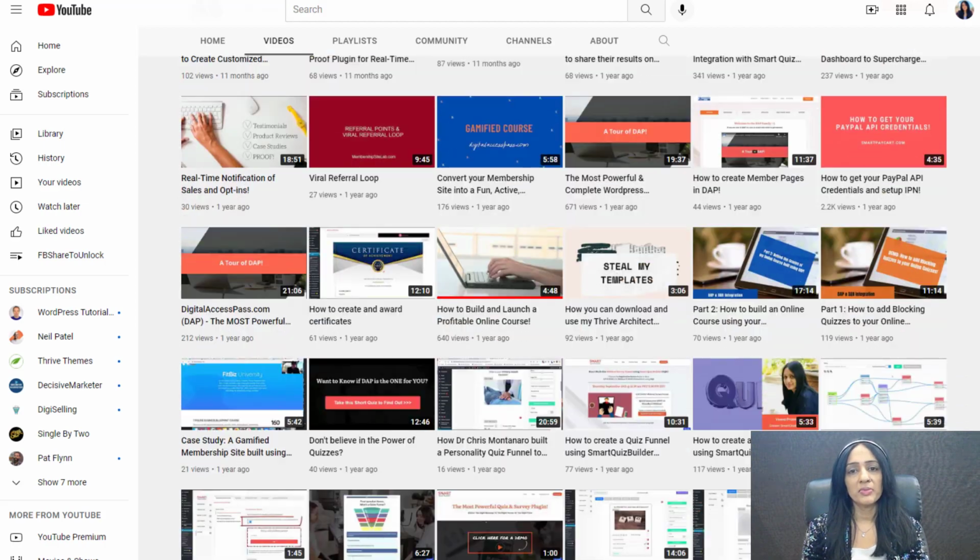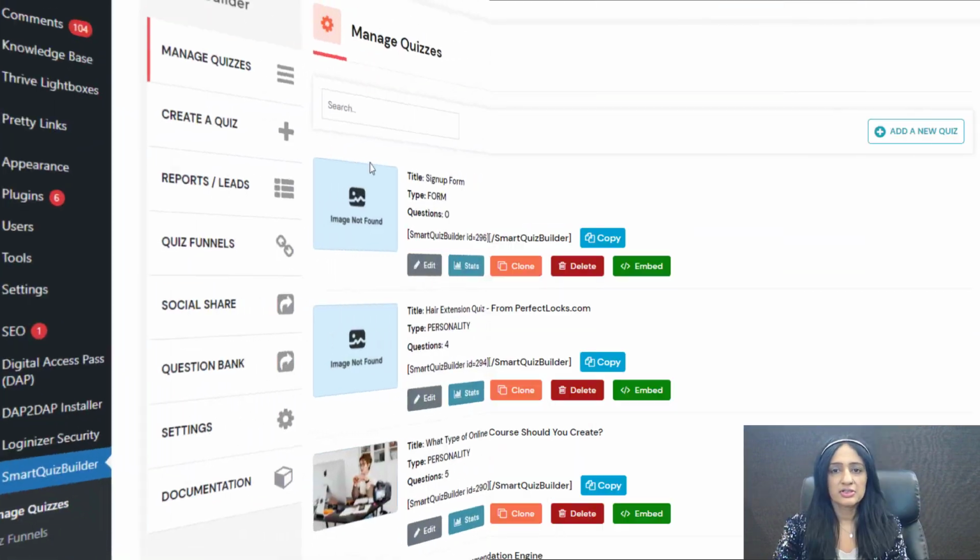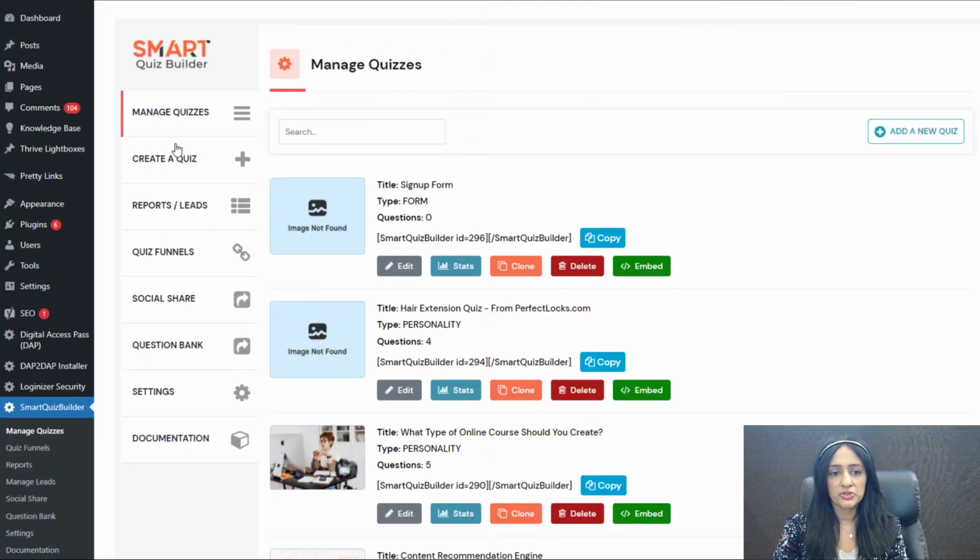All right, so now let me take you behind the scenes to show you how you can set this up. This is the back end of SmartQuizBuilder. In the Manage Quizzes page, you will find all of your quizzes. And here you can click on Add a New Quiz. Even if you're looking to just create a simple form, click on Add a New Quiz.